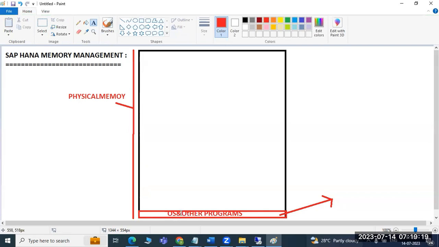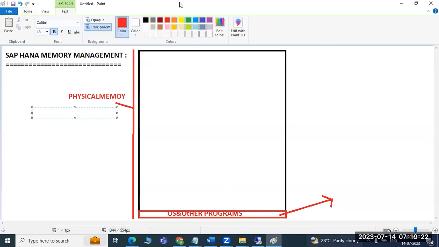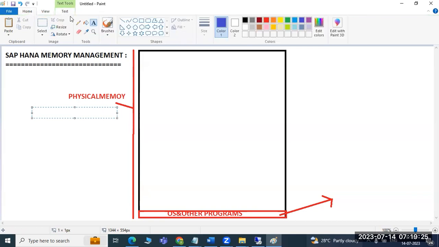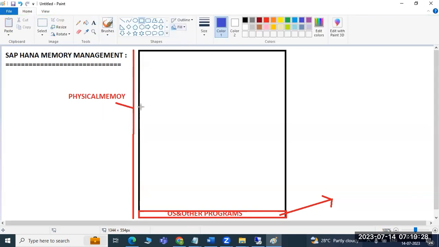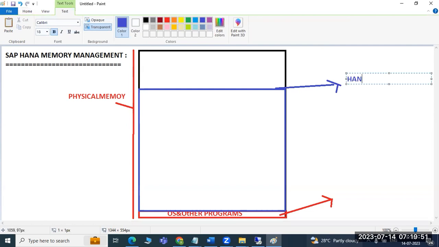Then on top of this operating system, we'll install HANA. This green color box is HANA, SAP HANA. You installed it, and you have given some limitation for HANA. Why? Because HANA is the main memory concept. That is the reason you have installed HANA. You have not given full memory to the HANA database.